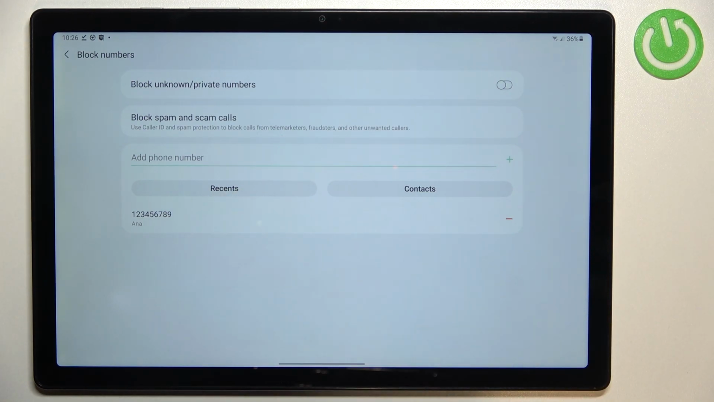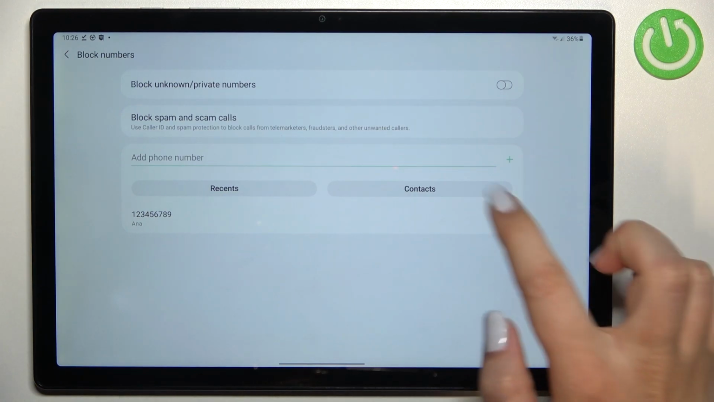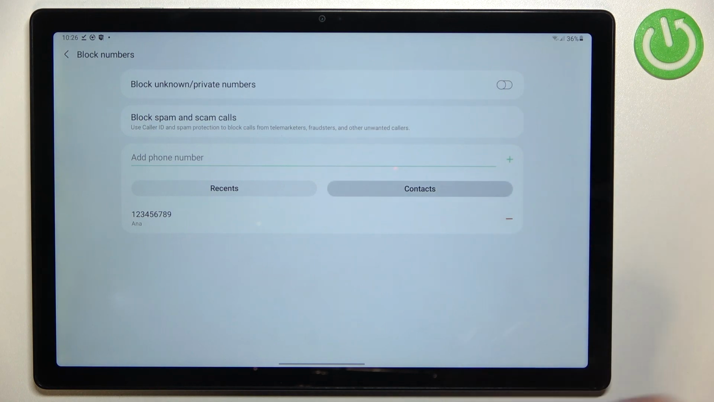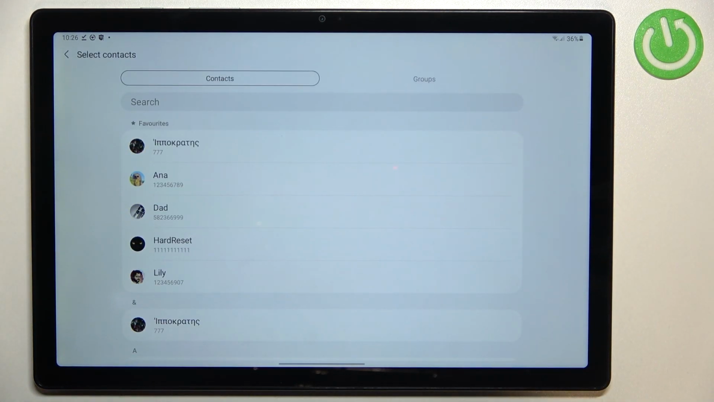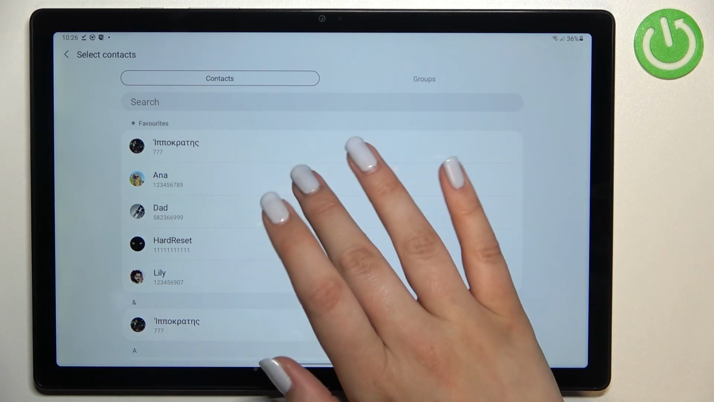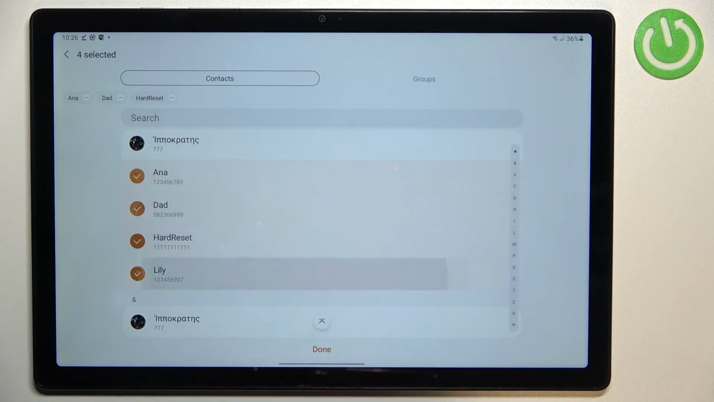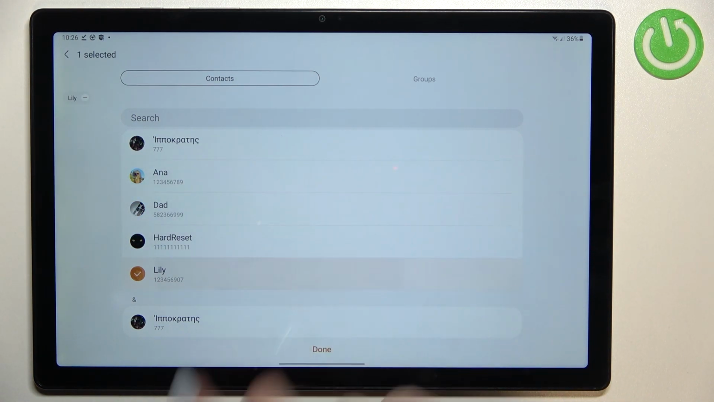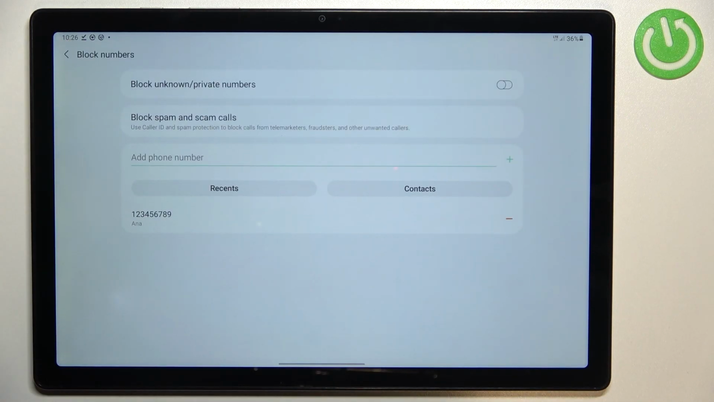What's more, here we've got the contacts and the recents, and of course you can use this option to block another contact, but this way, in this case, blocking the numbers is a little bit different, because thanks to this you will be able to block a lot of numbers in a row, so you can just mark them and add them to the blacklist. So totally different than it was before, because then you will have to do it manually one by one.